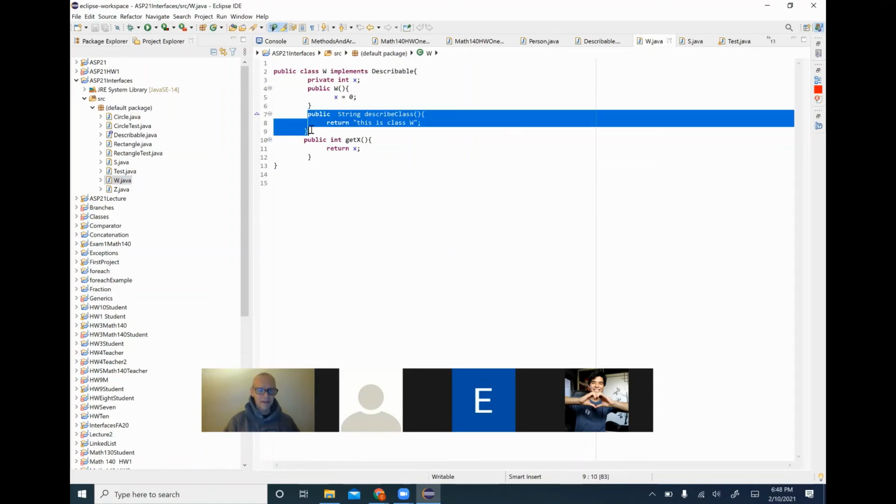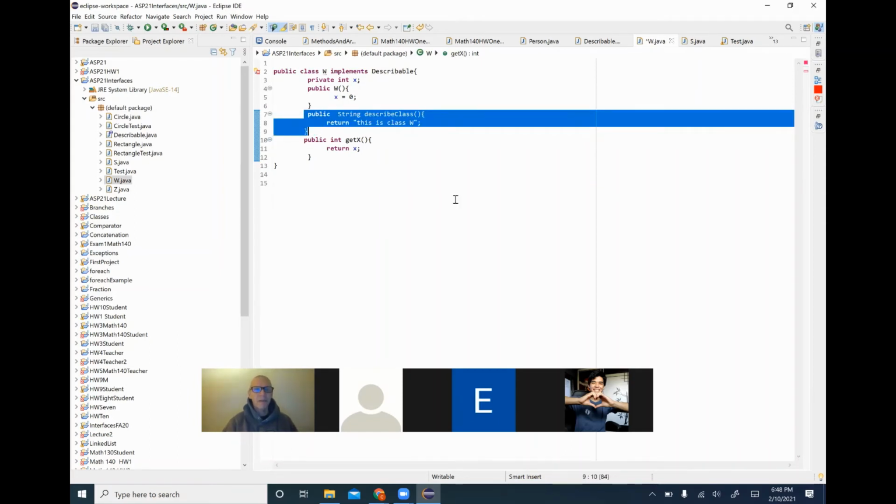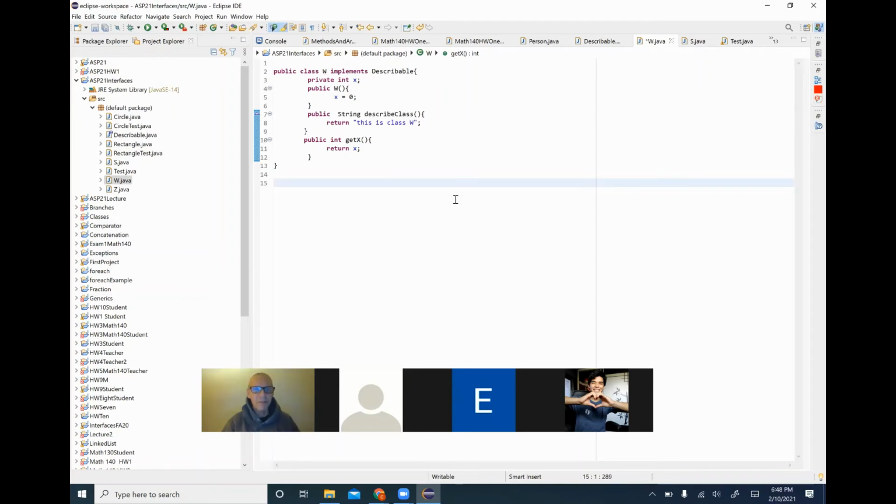So if I just comment this out, I should get a red dot in line 2. Okay, and it says the type W must implement the inherited abstract method. The error message is a little confusing. Basically, it says I better have a describeClass method in there, in kind of a wordy way. And now that gets rid of the compiler error. So now I put that describeClass method back in there. And it's all because I say implements Describable. Implements Describable is what is forcing us to have that describeClass method in there.